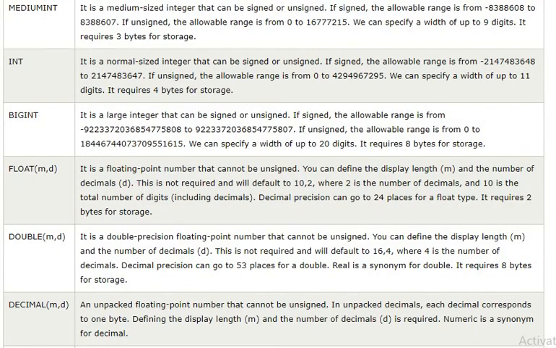And INT is your normal sized integer. Any int can be either signed or unsigned. So INT requires 4 bytes for storage. We have BIGINT, which requires 8 bytes for storage, and we can specify a width of up to 20 digits.